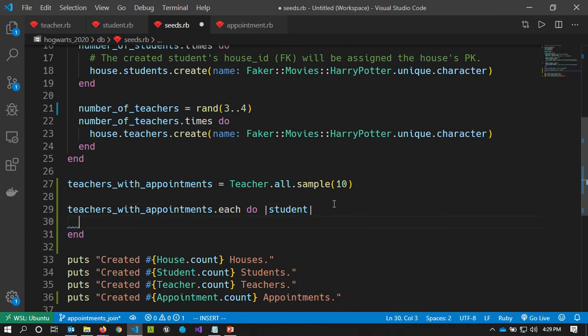So find 10 teachers, loop over those teachers. The sample is just going to find a random 10 amongst all of them. Once we finish doing this, we'll look at the fact that this is probably not the most efficient way to find 10 random entries, but it'll do us for now. Oh, and that needs to be teacher, not student here.